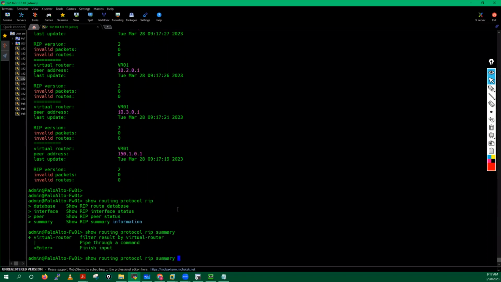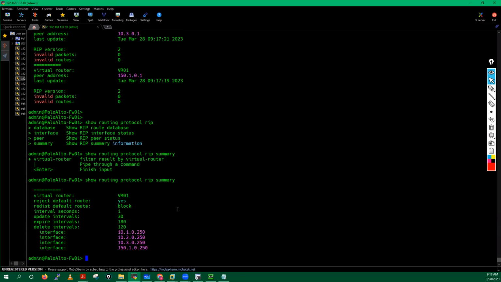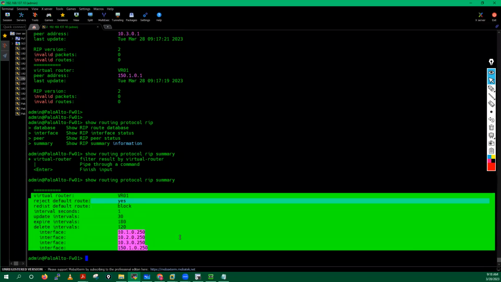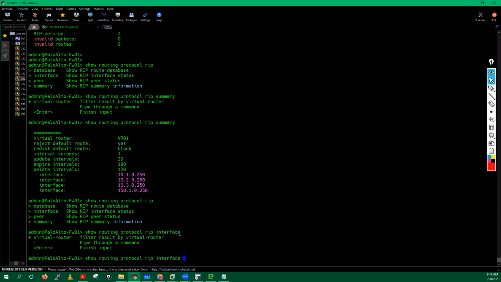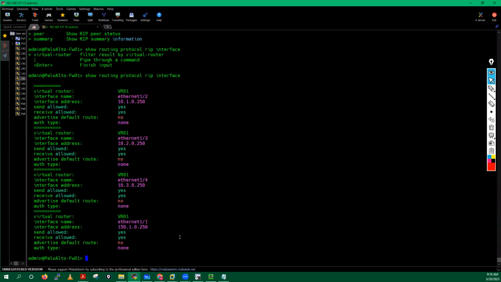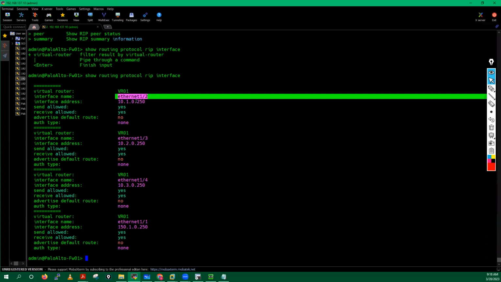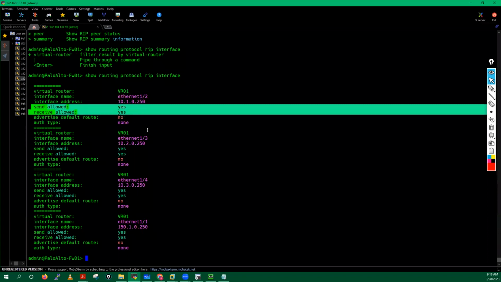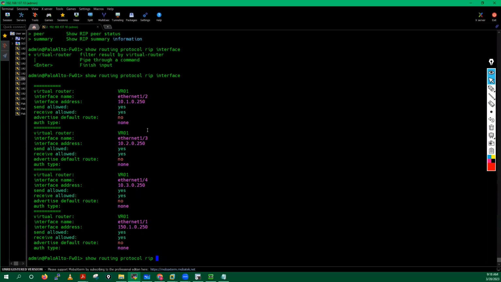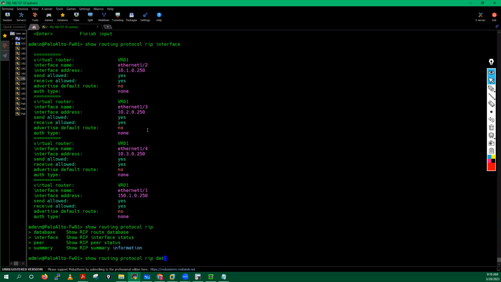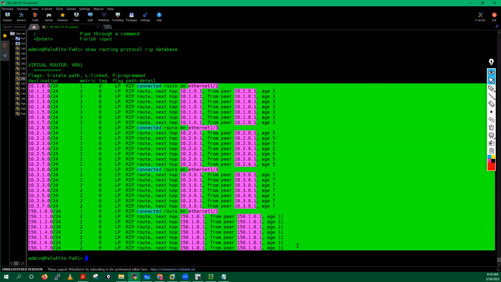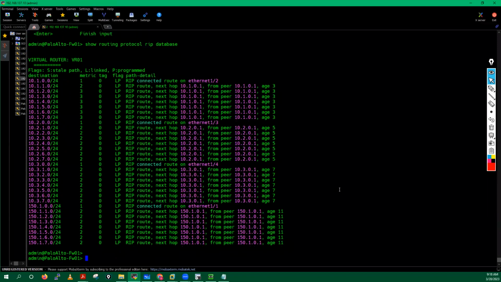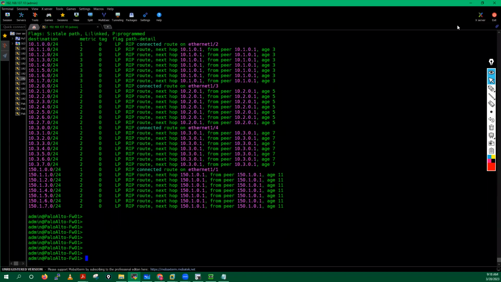You can run the summary command, and you will get some summary details here. You can run the interfaces command, and you will be able to see the interface details, like virtual router, interface, IP address, send allowed, received allowed, all these things. Database: you can see your RIP database here. This is your routing RIP protocol database, basically. So these are the few commands which you need to know.